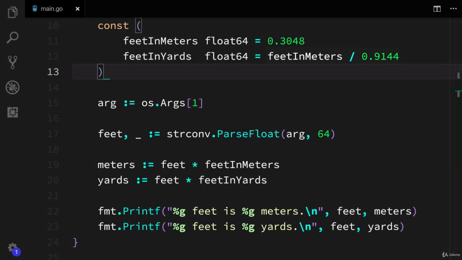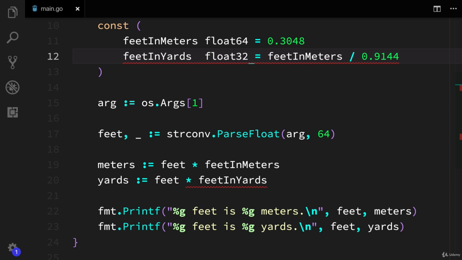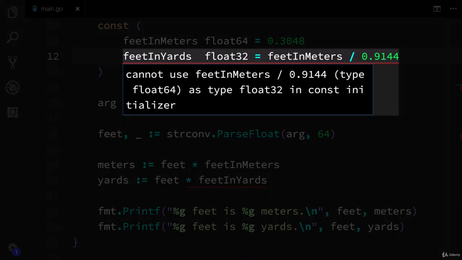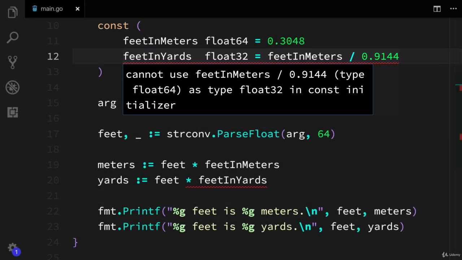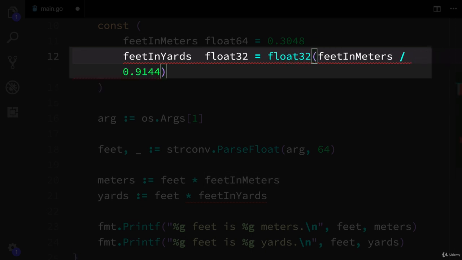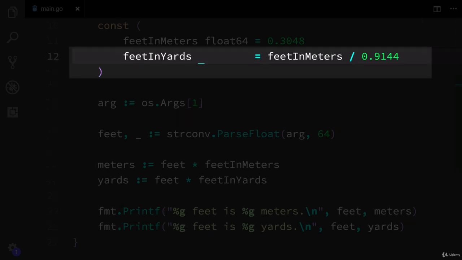But what happens if I change the type of the second constant to another type? For example, to float32 like this. This is what happens. There is an error now. Go says that you cannot use a float64 value with a float32 value. So then I can convert it like this. Right? Now it works, but is it necessary? I don't think so. So let's remove the type and the conversion altogether. Voila! It still works. But how so?